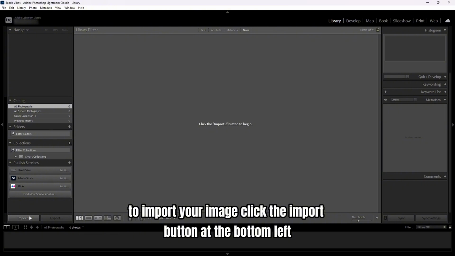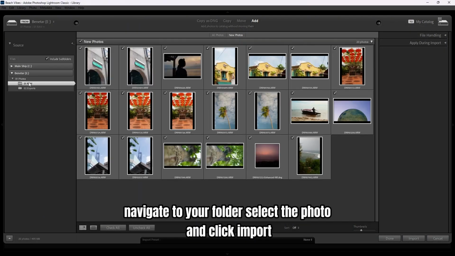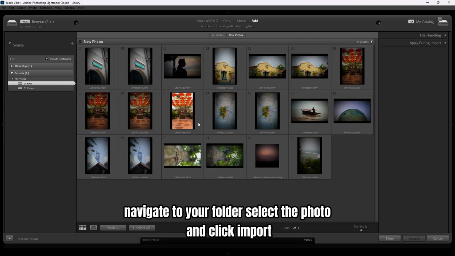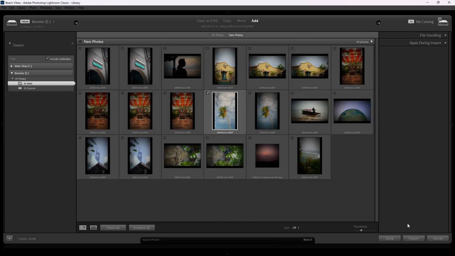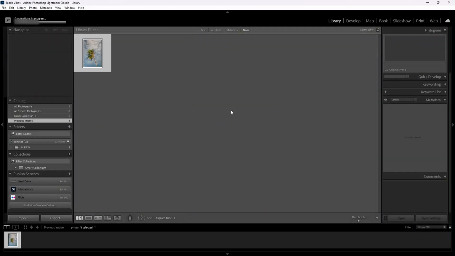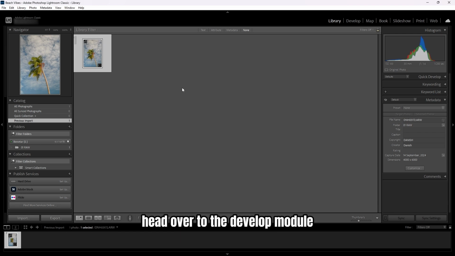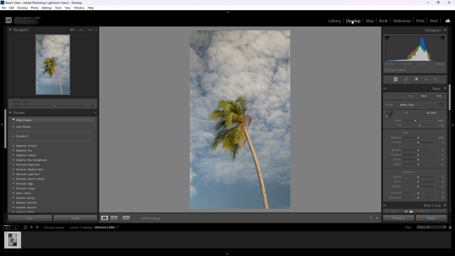To import your image, click the Import button at the bottom left. Navigate to your folder, select the photo, and click Import. Now, we're ready to edit. Once your photo is imported, head over to the Develop module. Here's where the magic happens. Start with the Basic panel.